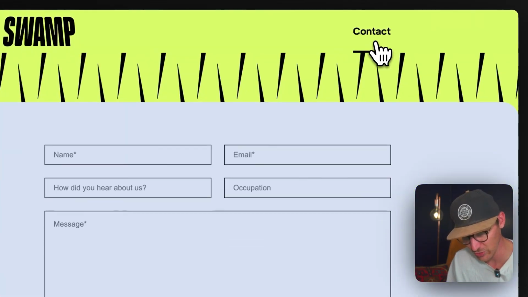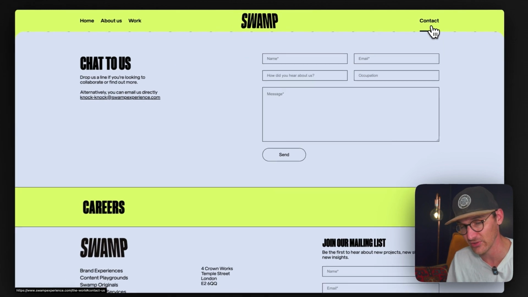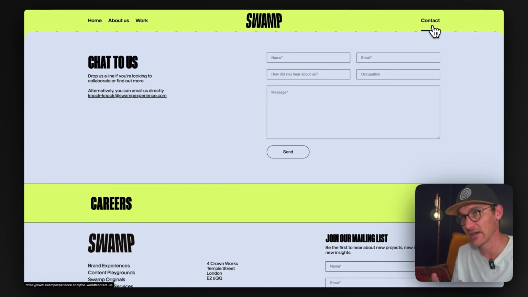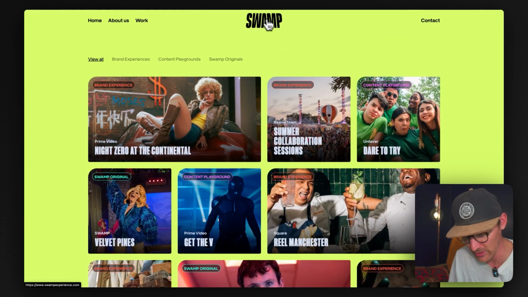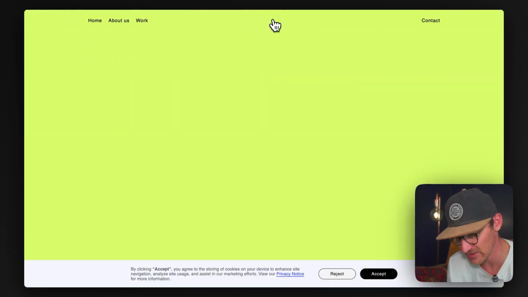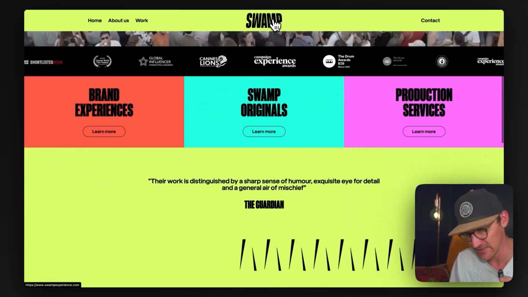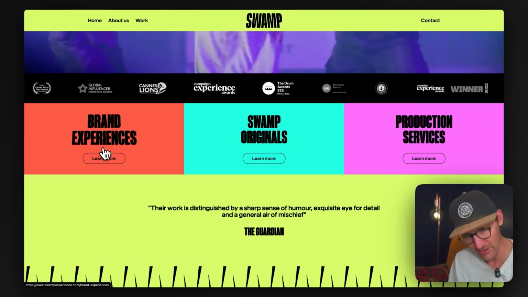Contact button is just a simple scroll down to the contact, because this is on every single page. Again, enhancing that kind of conversion rate, making sure that there's always a way to contact Swamp on every single page. So let's go back to the home page and dig in where we can get to these more branded experiences. Oh, there we go, branded experiences.